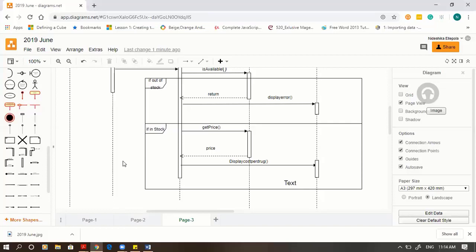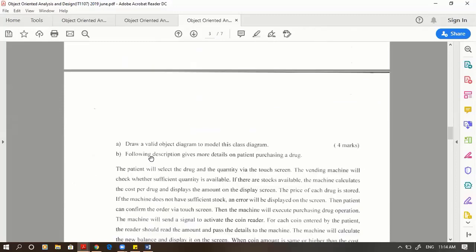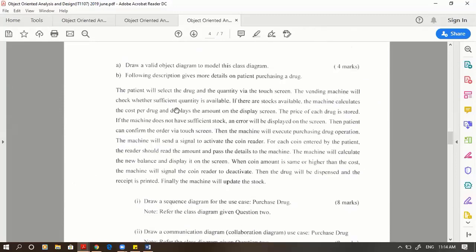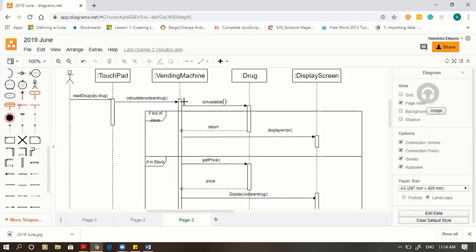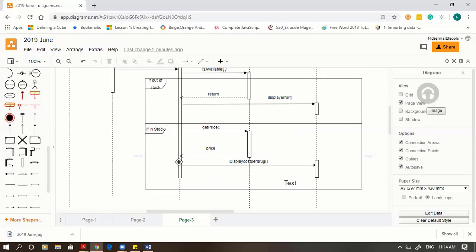Okay, so then what happens? Out of stock, that is done. Then after that, what the patient has to do is, it goes to the description. Machine calculates and displays the amount. The price of each drug is stored. If the machine does not have sufficient stock, we handle that. The patient can confirm the order via touch screen. Okay. So this vending machine calculate cost per drug is a method which will have a return. So I need to show the return.